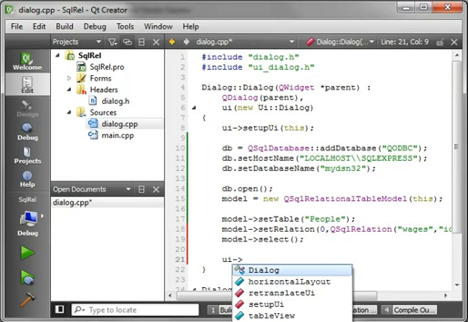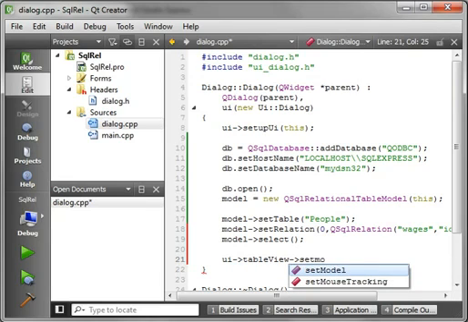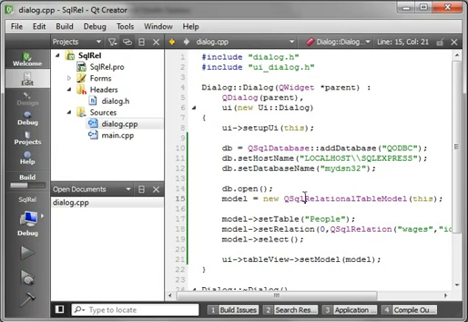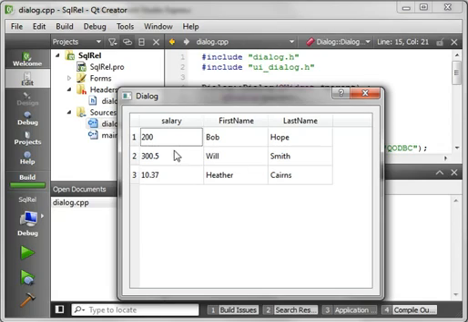And then we'll say ui table, and then finally we set the model. This is a very simple model view that you're used to working with here. Let's save and compile and run. And if everything goes as planned, it will connect to the database. It will create a relation between the people and wages table. And here we go.